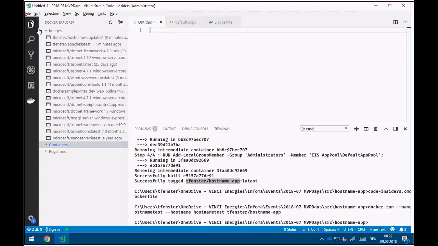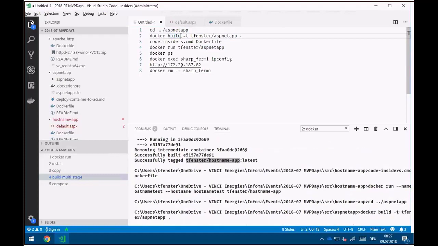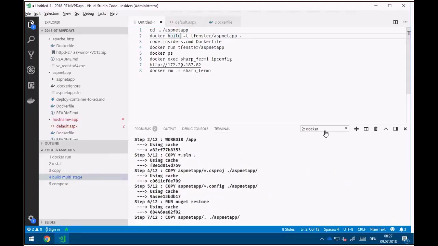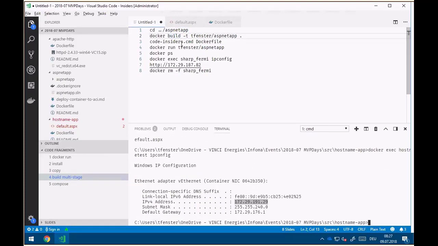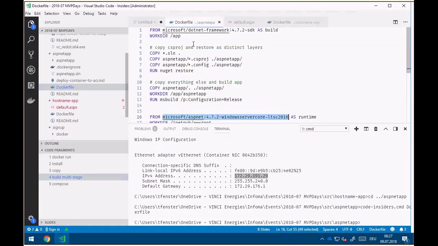Back to my snippets and run that Docker build and go to the second CMD and look inside of the container file. Close the other one. So we're now building on top of an image that's called .NET Framework 4.7.2 SDK. Because we're going to do a build, we need the full SDK.